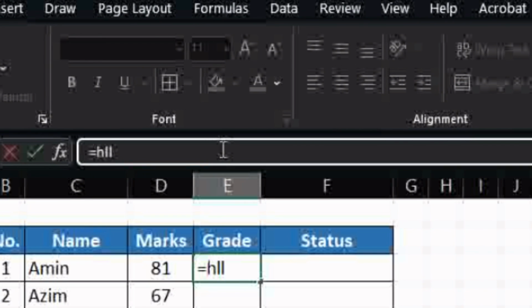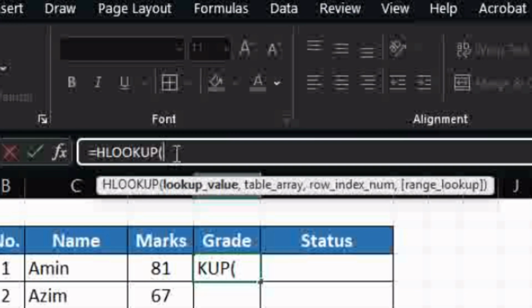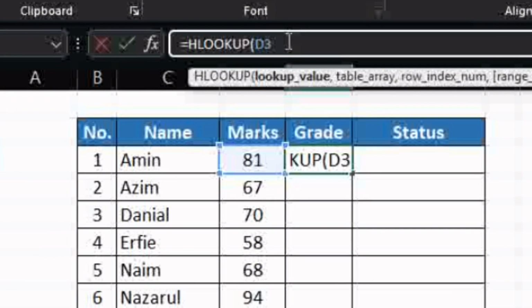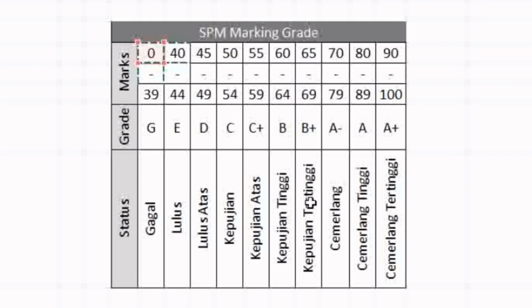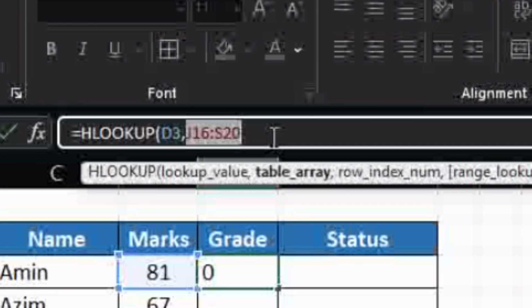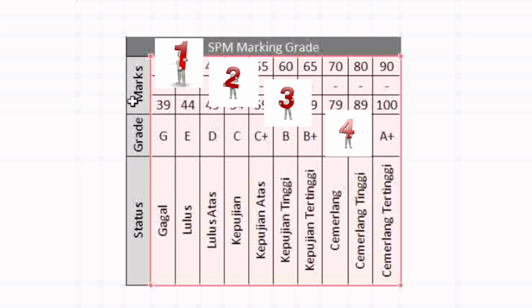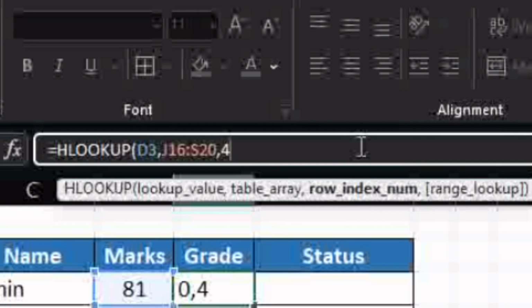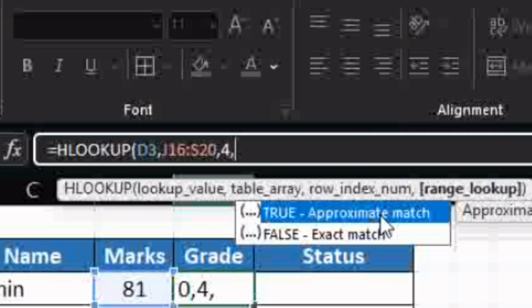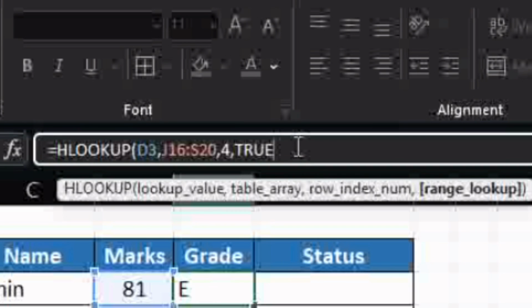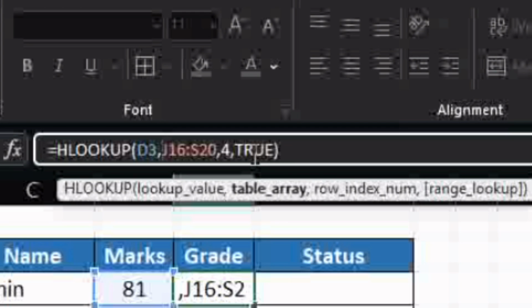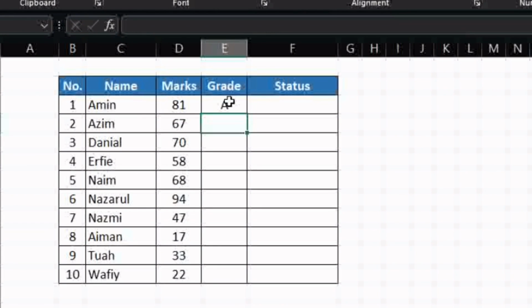Type equal HLOOKUP. Select the lookup cell, add a comma, then highlight the entire table range. Add another comma, and now count the target row. In this case, the grade row is the fourth one. So, type 4. Add another comma, type true. Then lock the table reference, and as usual, double click the bottom right corner to apply it down.